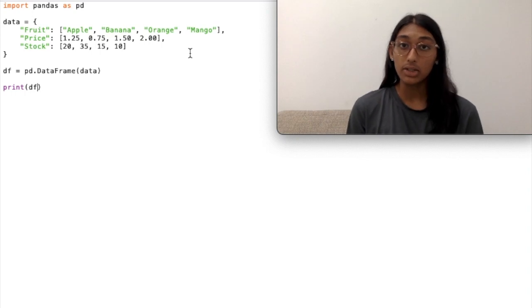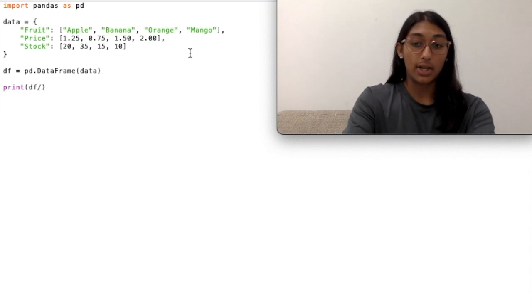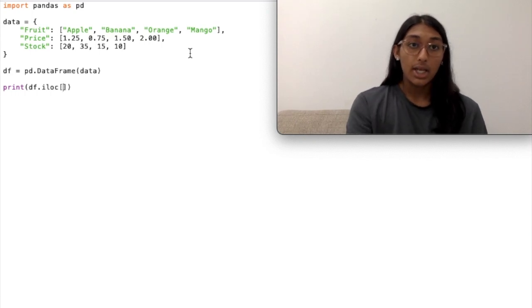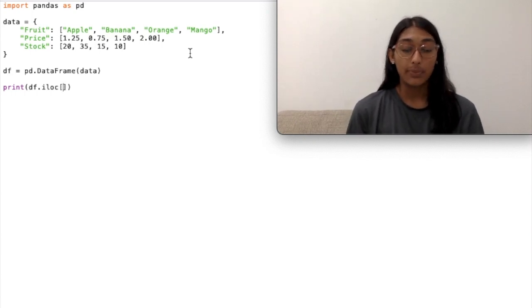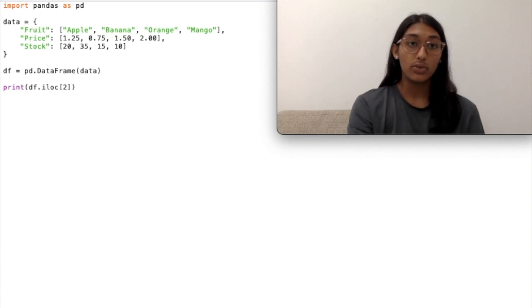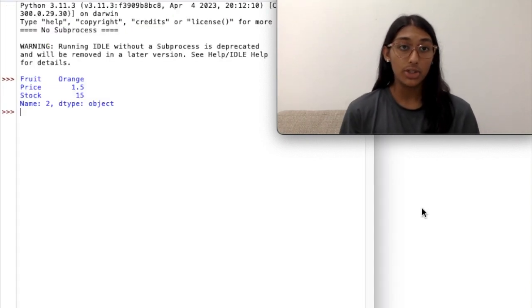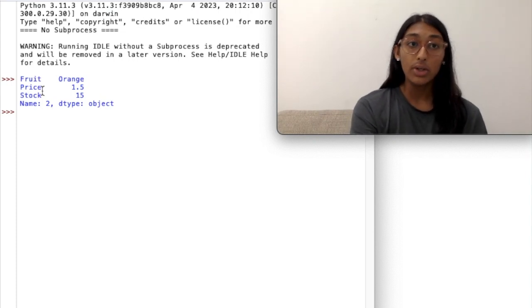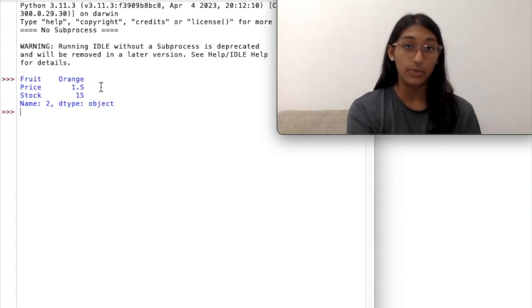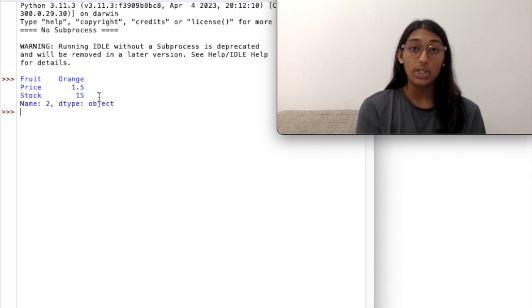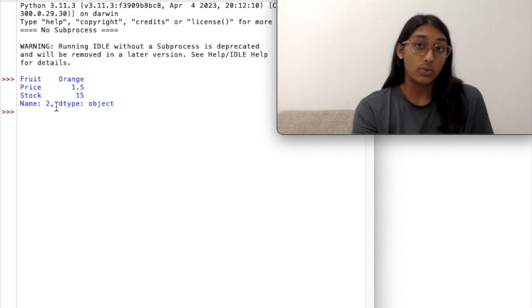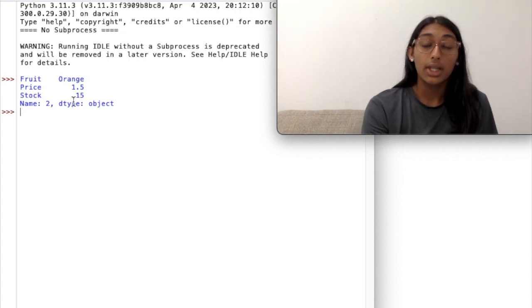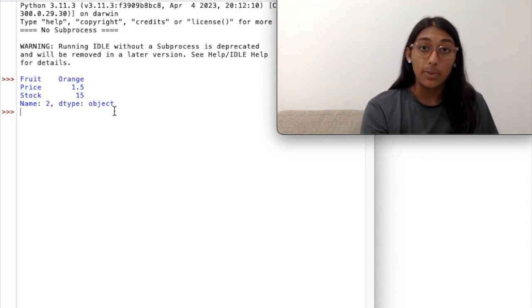Now to select a row, type df.iloc and then square brackets. Inside of the square brackets, type the row number. So if I wanted row number 2, then row number 2 holds oranges. So we see the fruit is orange, the price is $1.50, and there are 15 oranges in stock. So the name of this row is row 2, and then the data type is an object.